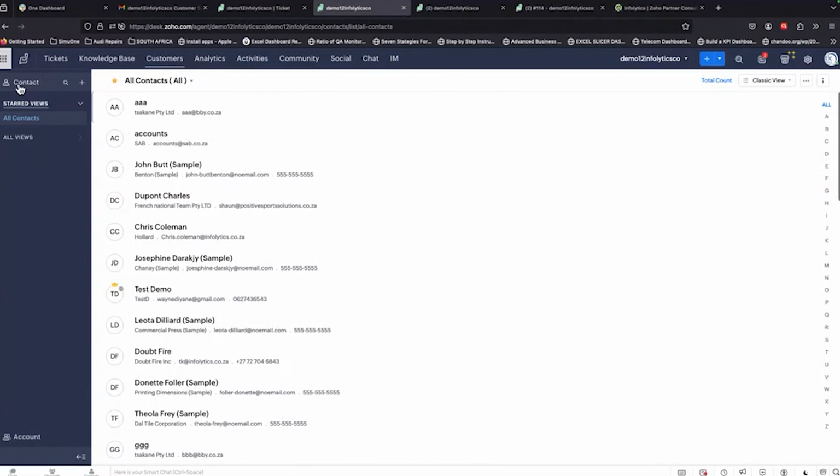Then if you go to the customers module, you have two differentiations of your customer. There's the contact and the account, right? The contacts are the people, and the accounts are normally the companies that they work for, or you can use it as an account, as in giving everyone an account, even though you deal with individuals. So you can do that as well.